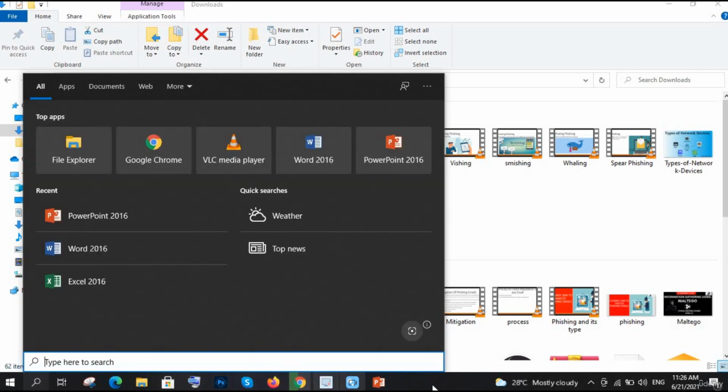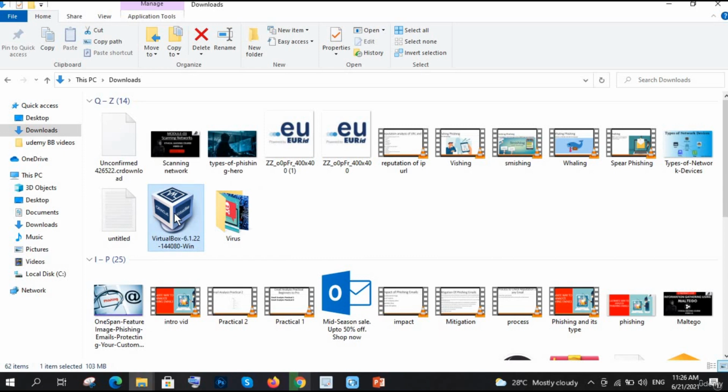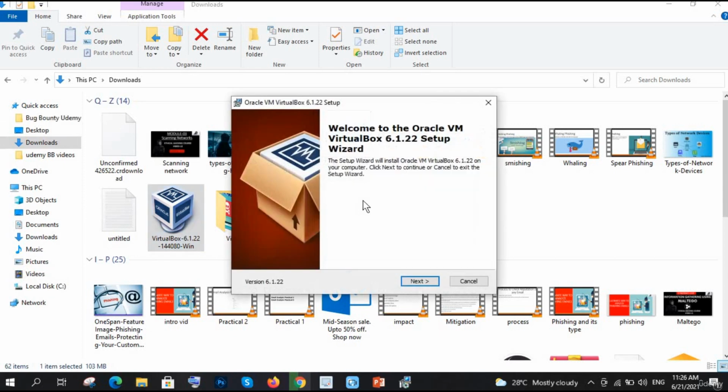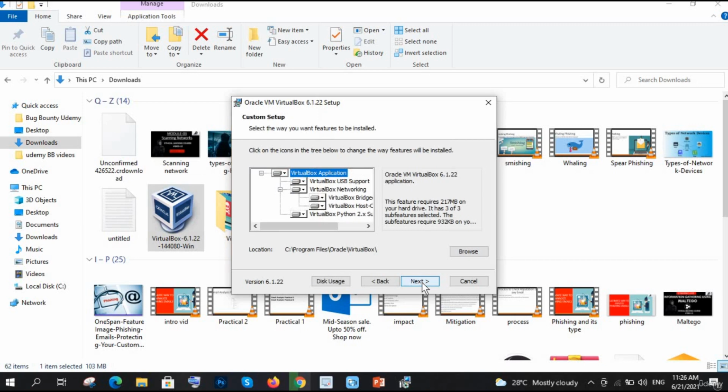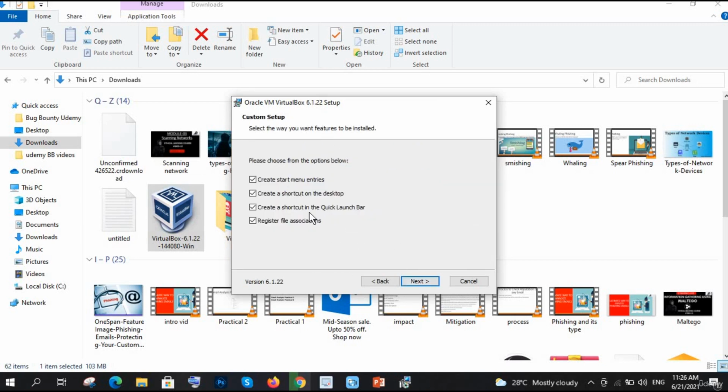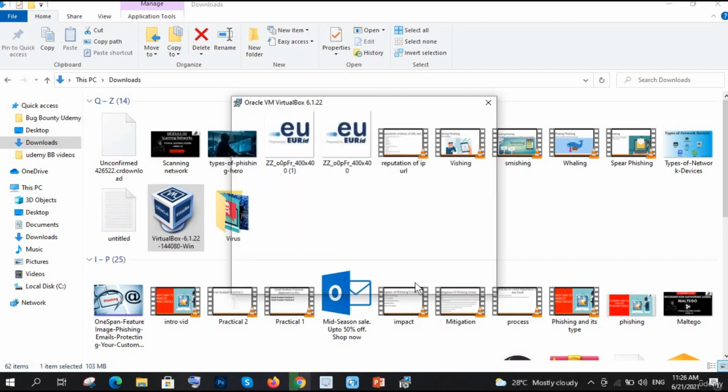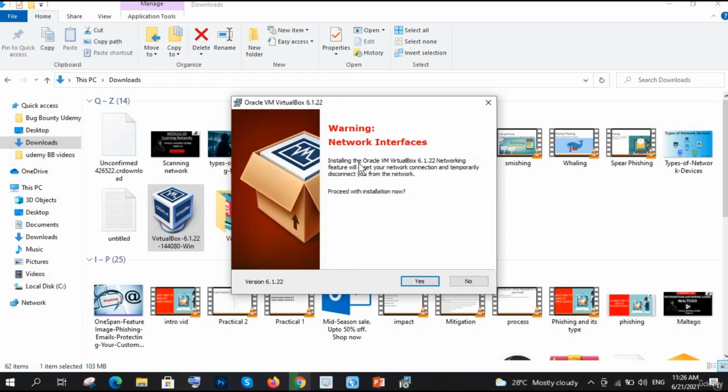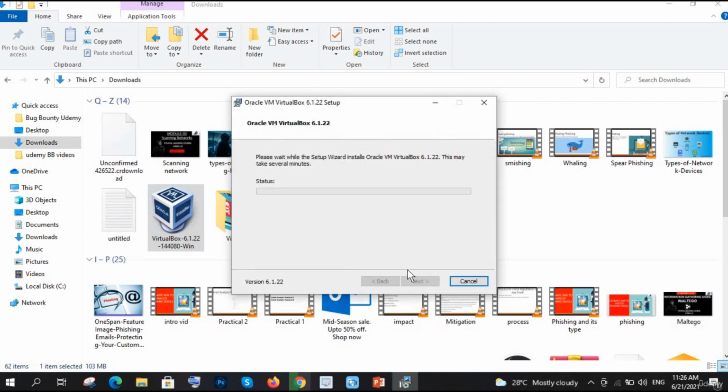So now I will install it. Double click on that. From here your procedure starts, because I had already installed it. That was the removal procedure, and this is the installation procedure. Just follow it. Click on next, next. If you want to create these shortcuts, you are most welcome. You can just click on next. Warning, network interfaces, installing these things, proceed with the installation now. Yes, install it. Now it will take some time, maybe 1 to 2 minutes maximum, depending on your system configuration.